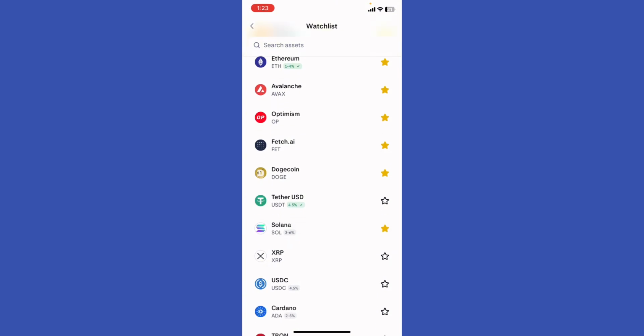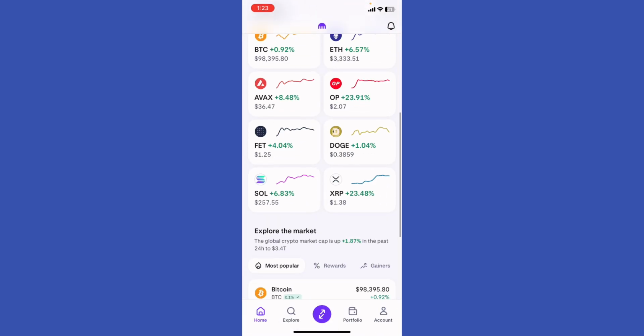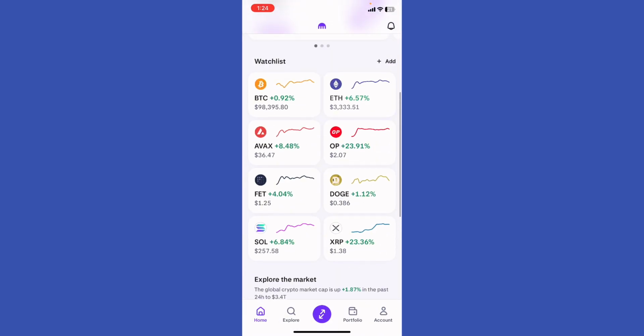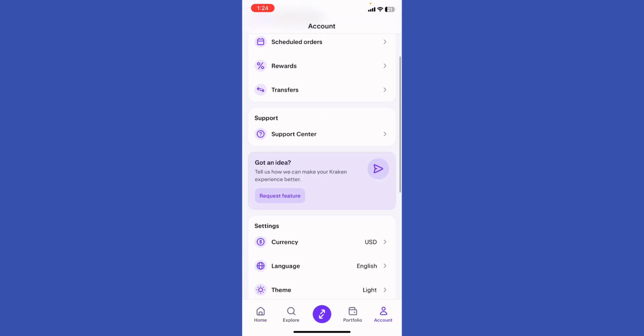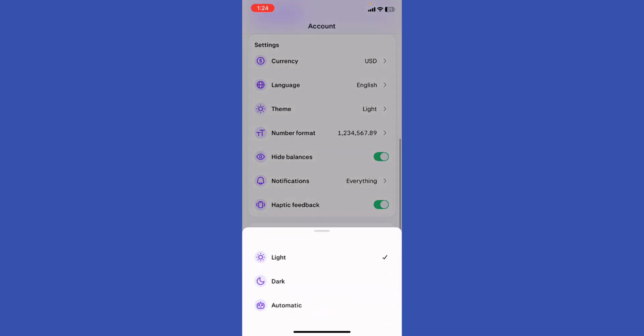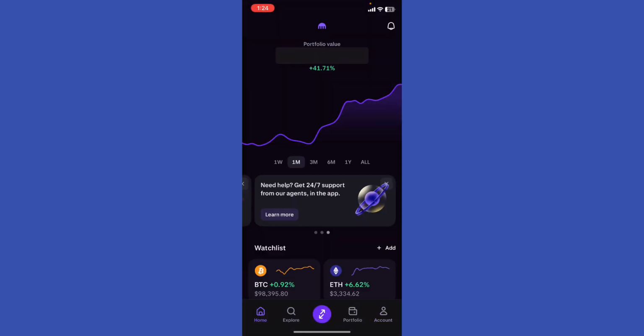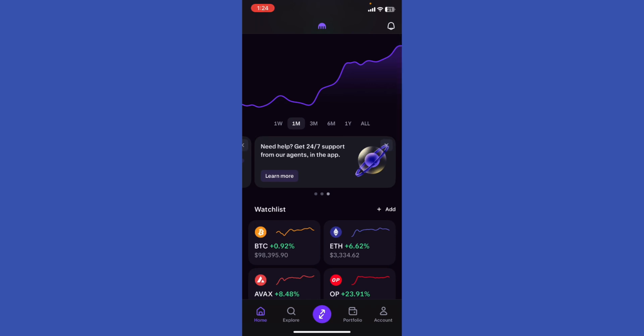Let's say, for example, Ripple and Solana, right? And you're gonna be able right here to see the dashboard has now changed, right? And you can basically go and click the account at the bottom right and just go to the theme and choose the dark mode or the bright mode to change basically the whole screen.